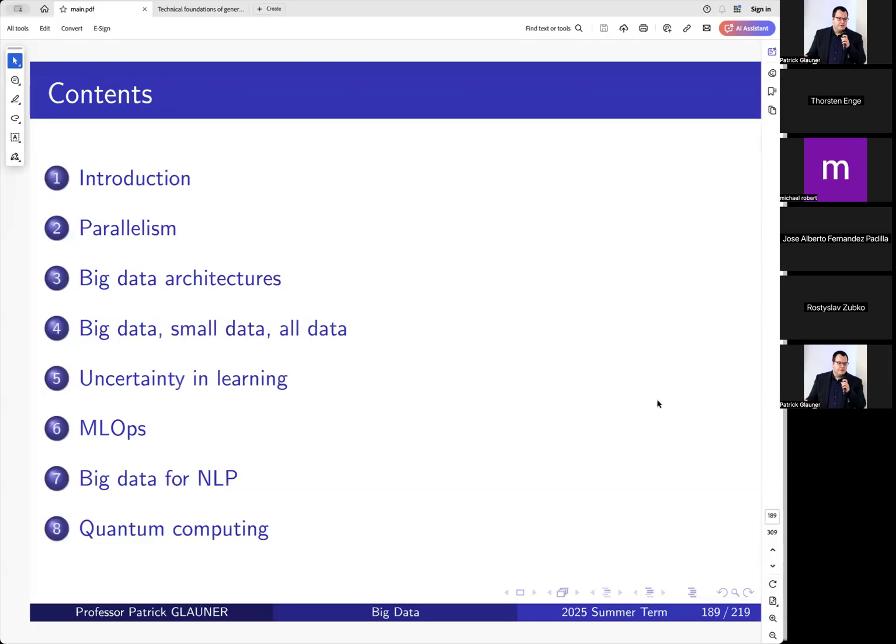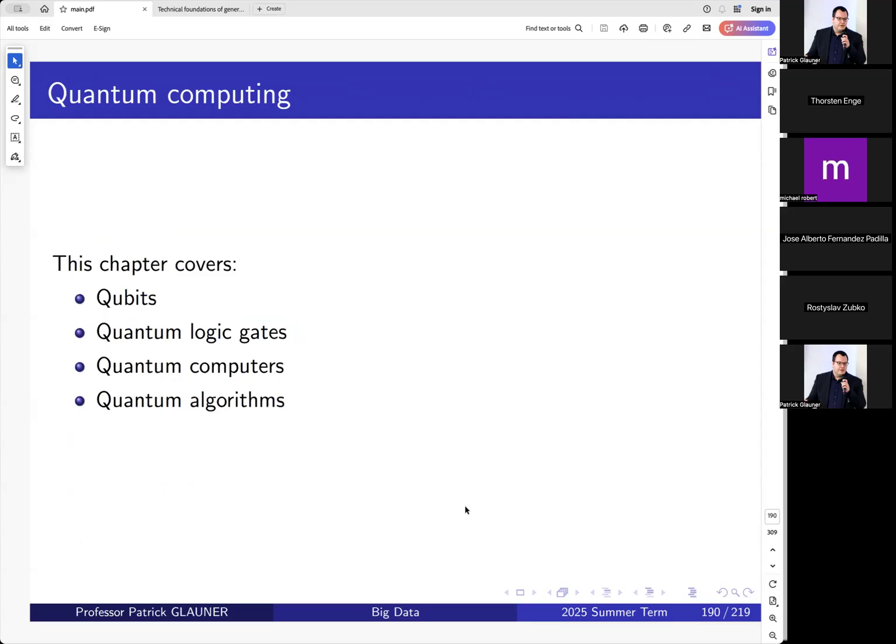Now, we will come to our last chapter in this course, which is about a totally different approach to deal with large amounts of data. We've seen now different big data architectures, we've seen parallelism, we've seen issues that can happen in big data sets, we've seen biases and uncertainty in learning, and we've seen NLP. Now we will look into quantum computing. And quantum computing is a totally different computational approach that has become more popular in the last few years.